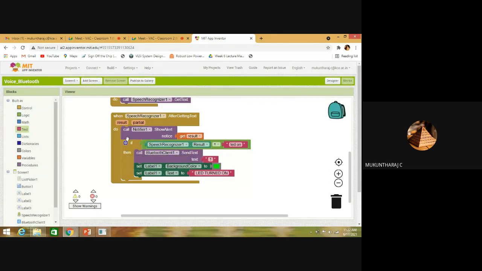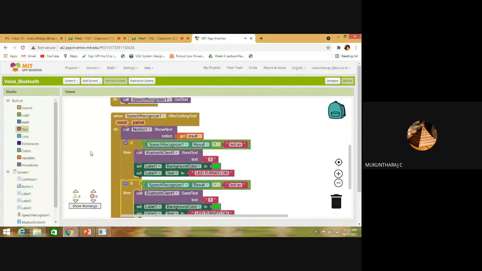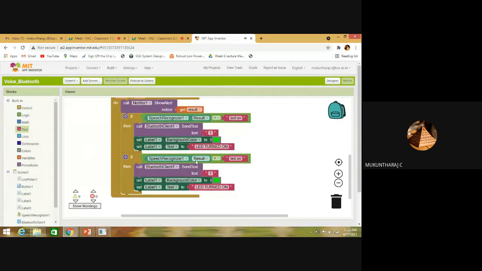About the second thing, the same thing, you must use one more if statement. One more if statement. If the speech recognizer result is LED off, correct? LED off. So Bluetooth client must send a 0 and the background color should be red and the statement should be LED off. Notifier is going to give you whether you are talking LED on or LED off. That's not a problem, right?